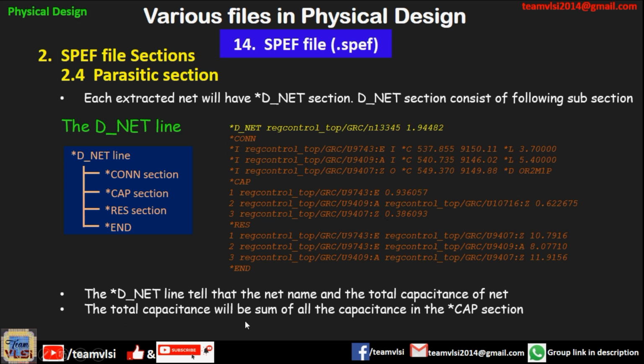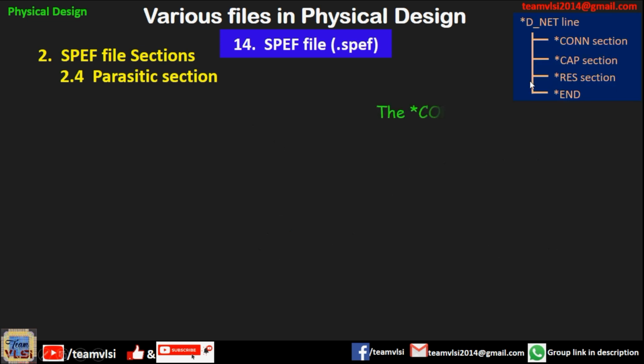The total capacitance will be the sum of all the capacitances in the cap section. You can see here in the cap section there are three capacitances, and the sum of these three numbers will come here. Why this is the sum of all these three, I will discuss when I discuss the example. So next is our connection section.